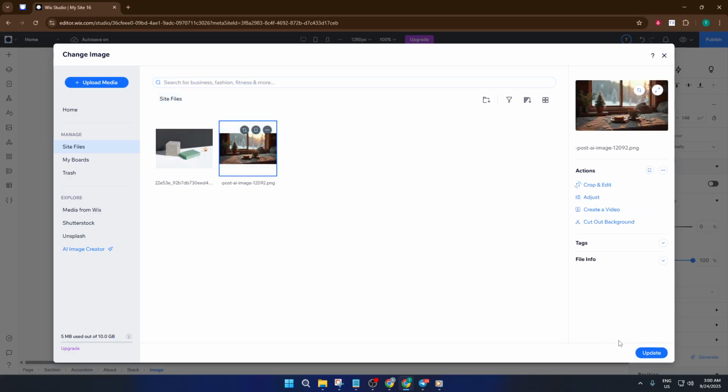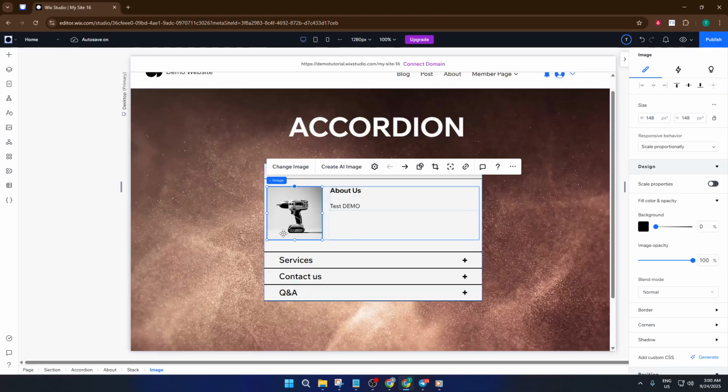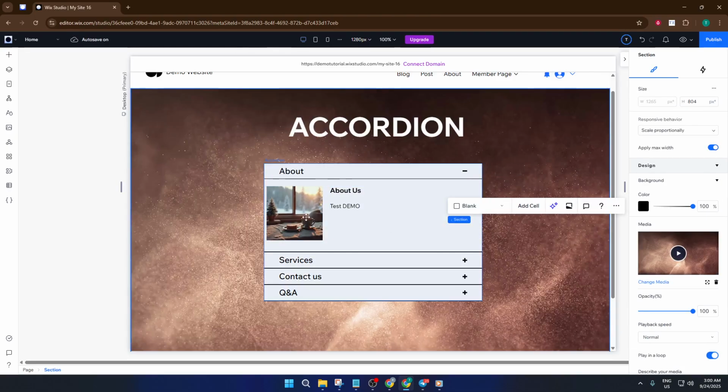So that's really all there is to it. Adding and customizing an accordion element in Wix Studio is a simple but powerful way to make your website more engaging and organized.